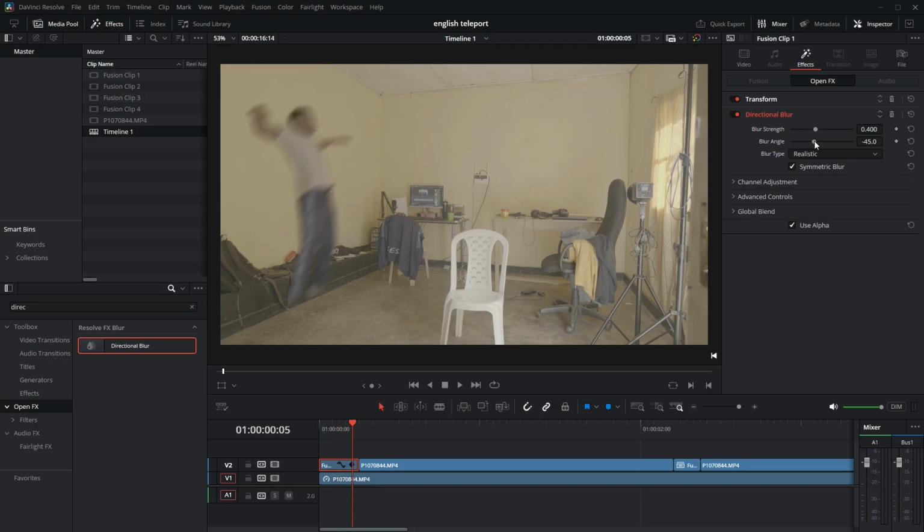About this blur length, I'm going to give it a length like this. It seems it comes from up to down, and then I have to increase the strength of this blur. You see, it looks like it has some more speed. Okay, when I play, now you see how this is looking. So this is pretty nice.